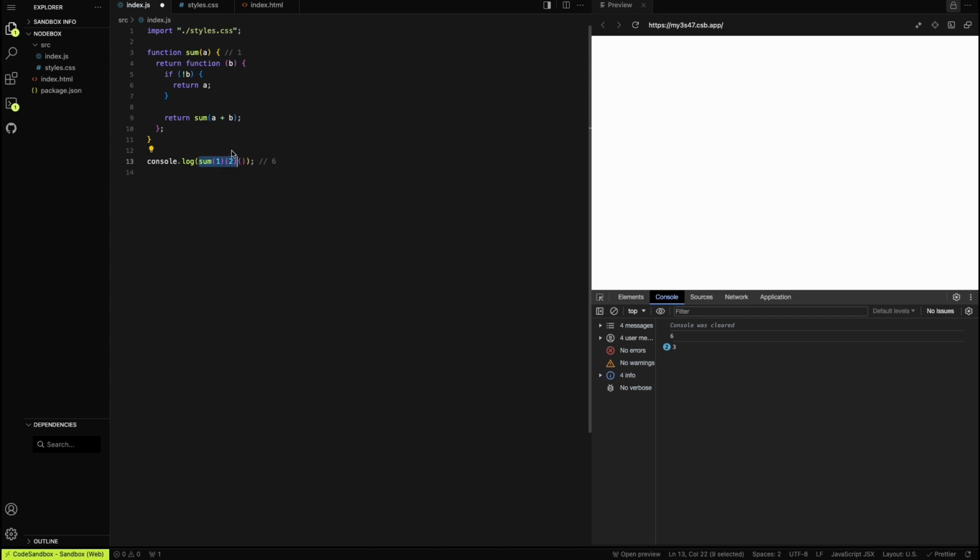Then this extra parenthesis means it will call again. When it calls again, at that time it will check if the value of b is there or not. Obviously we are sending nothing, right? And as the a plus b value is what? 3. So the a value is 3 now. That's why we are getting the result as 3, right?